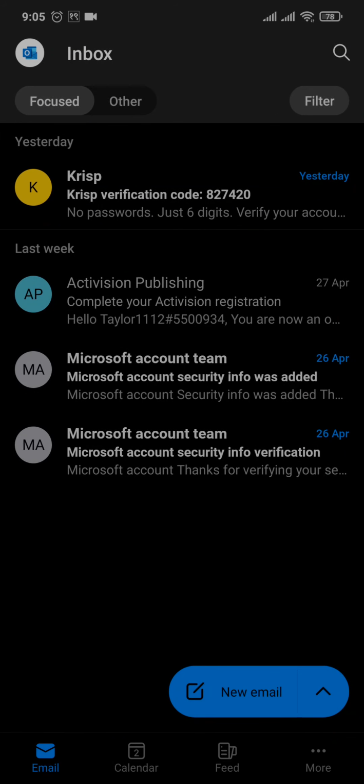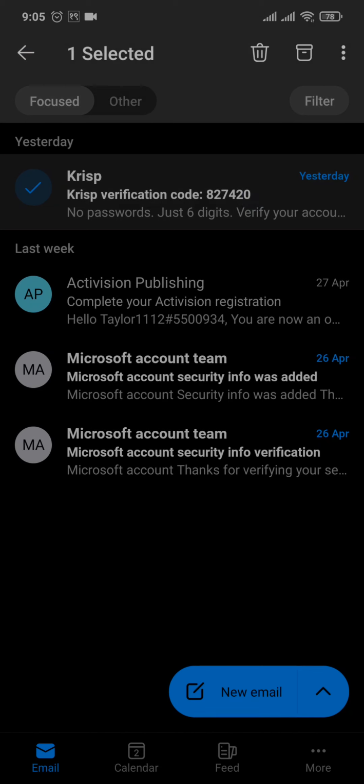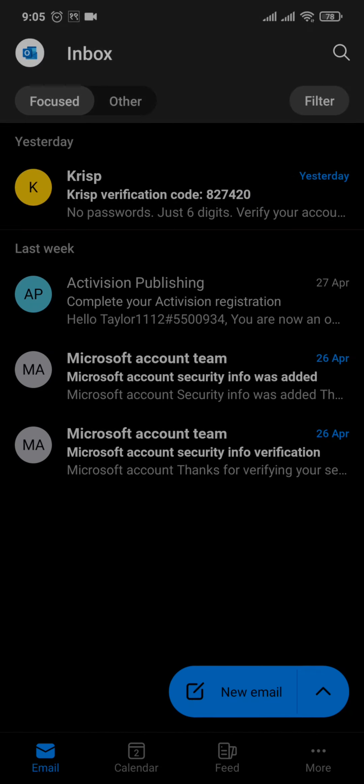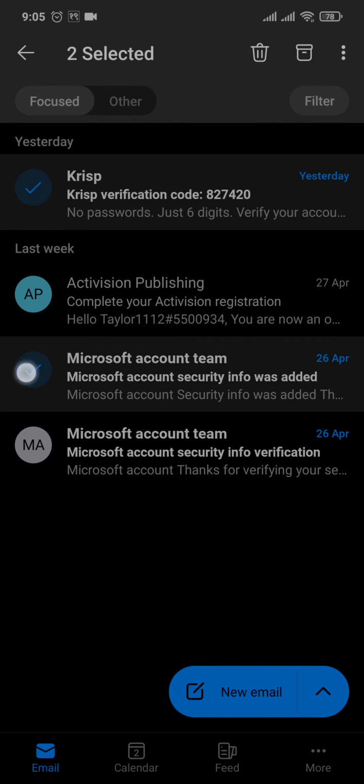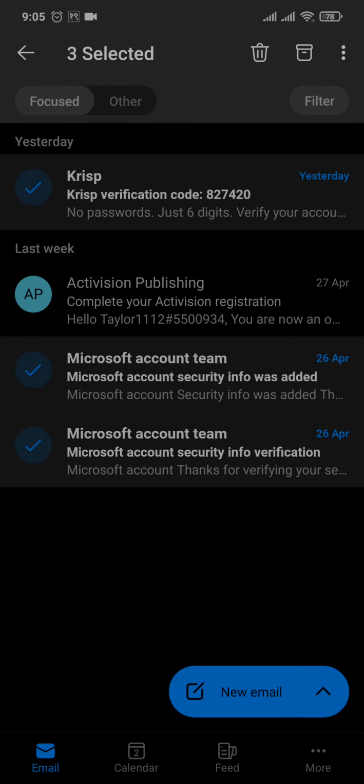So what you need to do is just tap and hold a particular email and this email will be selected, which you can see by this check mark. Now to select multiple emails, you just need to select them like this. And the check mark will also appear right here.